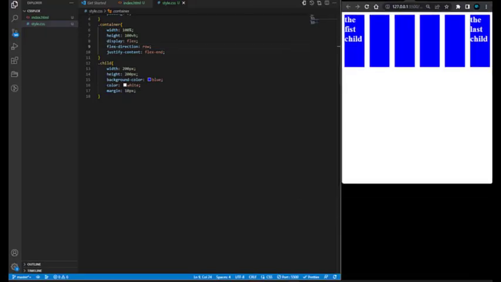Okay, so talking about the other justify content properties. We have flex end, we have flex start. We've talked about that. So we have center, which justifies everything to the center. So we can say center, for instance, and we save.